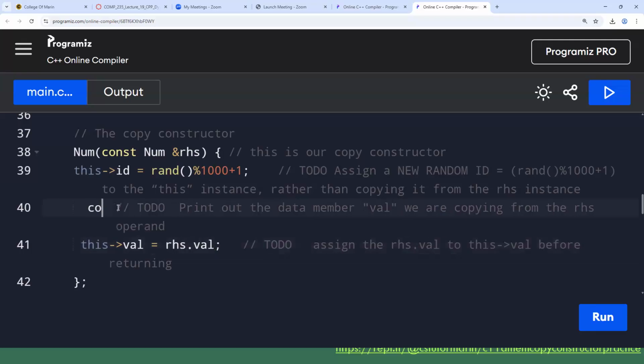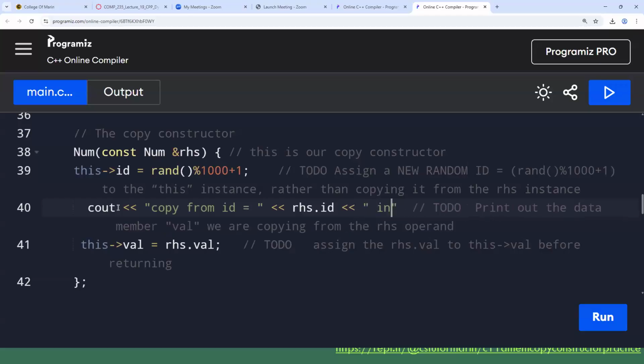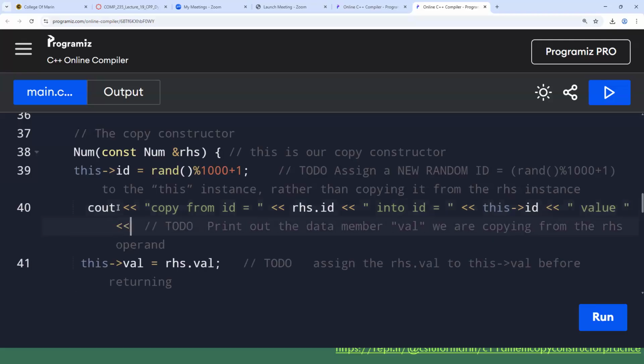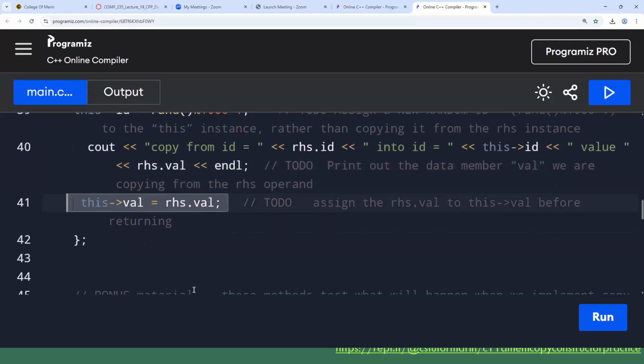And if I want to add a little help, I can say cout, copy from ID equals RHS dot ID into ID equals this arrow ID, value. I know this is kind of long, val, okay, or RHS dot val, okay. I haven't copied it over yet, so I don't want to use my own val on that. endl, okay. And then we do the copying, and now we're done, okay.